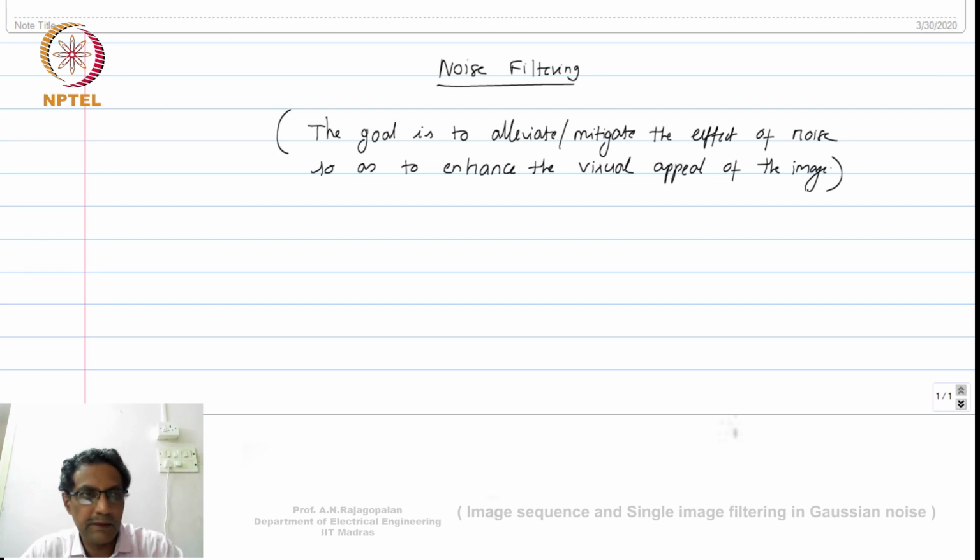That is why it comes under image enhancement, because there is also an objective way of doing it, what is called restoration. There we would employ a more objective approach in order to reduce the effect of noise. Here, the idea is simply to use some simple methods to alleviate the effect of noise, so as to enhance the visual appeal.